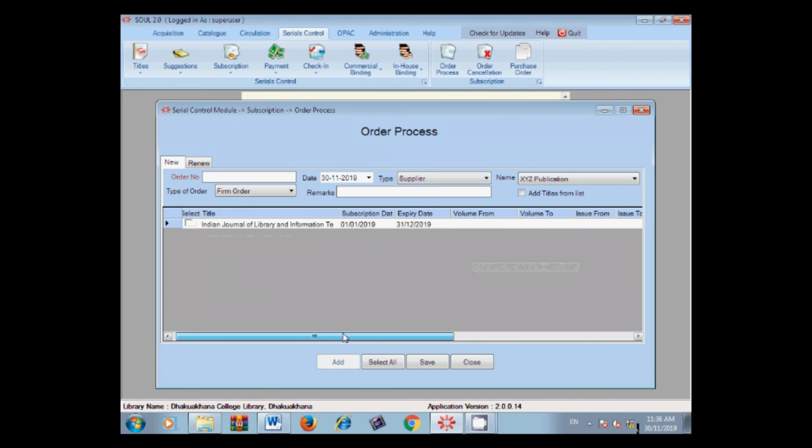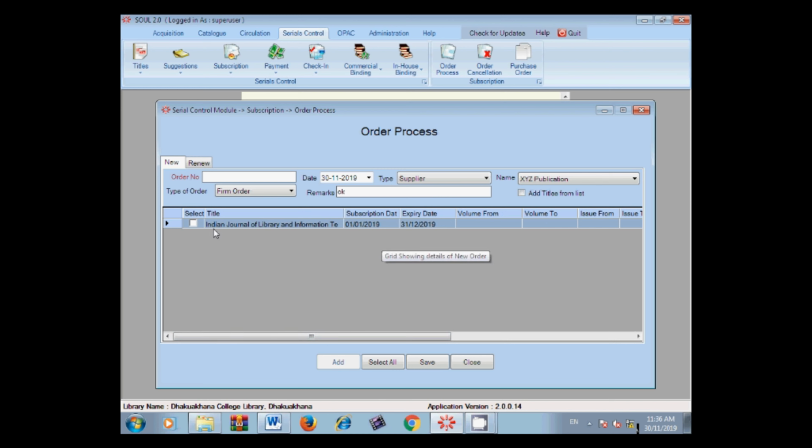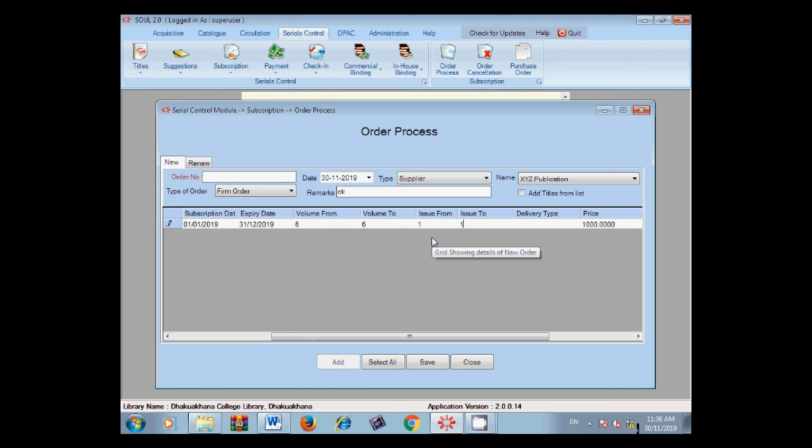Suppose what volume this journal is. We know that in every year the volume number changes. And suppose in this year 2019, the volume number will be 6 and issue number will be 1 to 12, and delivery mode will be through courier. And you give the price, already it is mentioned here, and you save it. And you remember that none of this information should be blank, and you save it.